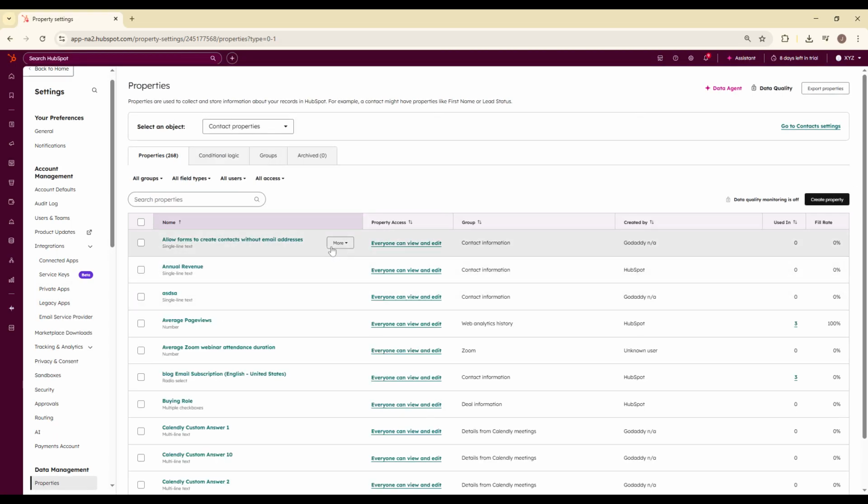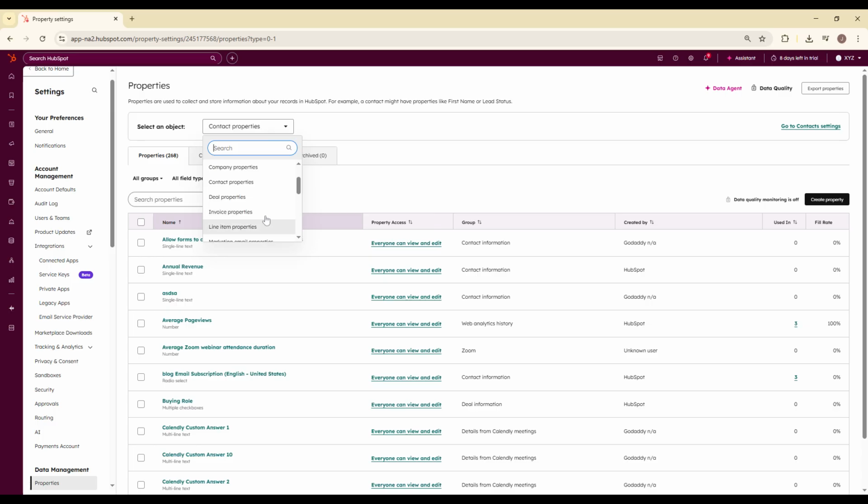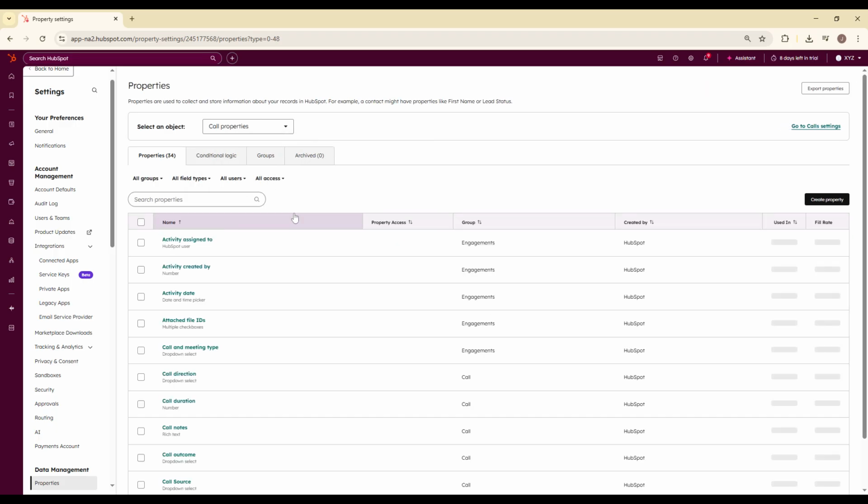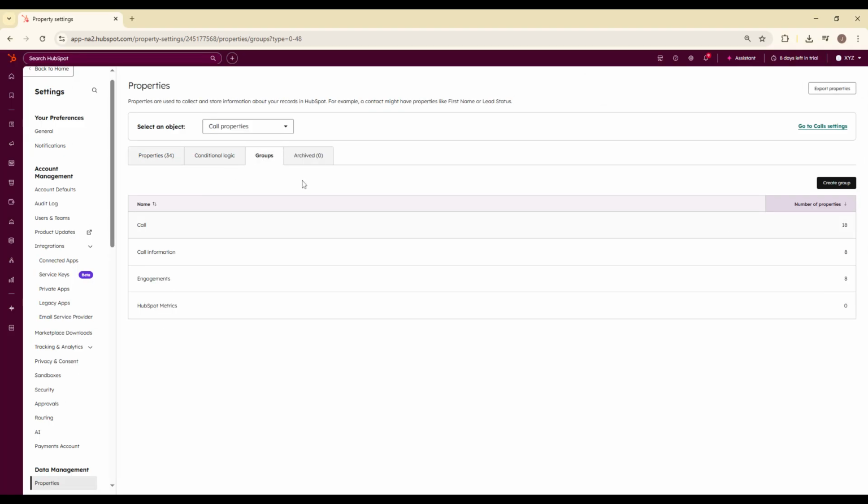At the top of the screen, you'll see a drop-down menu where you can choose the object you want to work with. This is important because property groups are created separately for each object. You can choose from contacts, companies, deals, tickets, or any custom objects you've created. Select the object where you want the new property group to live. Once you've selected the correct object, click on the Groups tab near the top of the page. This section displays all existing property groups for that specific object.